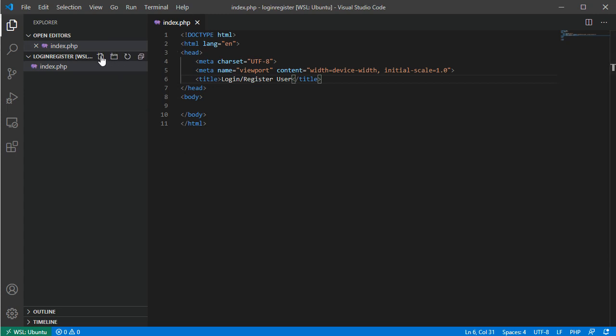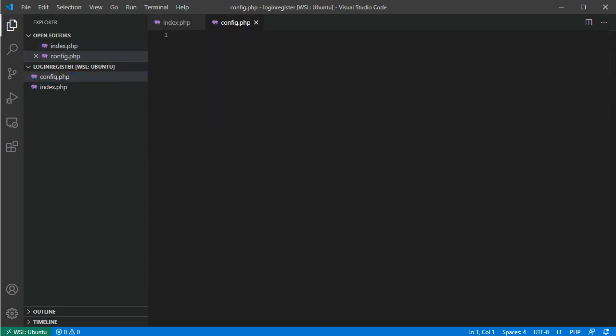Now I'm gonna create a new file, which is gonna be the configuration, the connection to the database. So it's gonna be configuration for the database, config.php. And here we will have a class, and I'm gonna use PDO, this is why I'm using classes here.